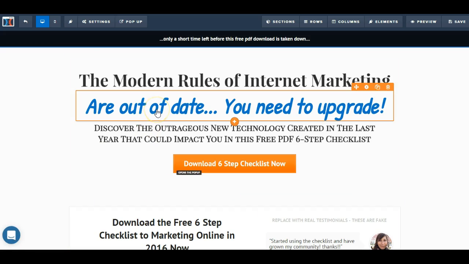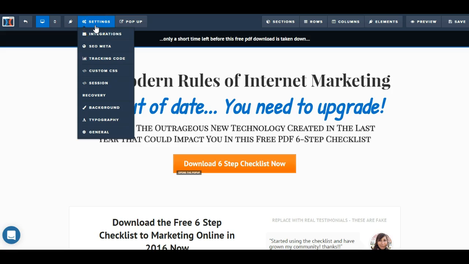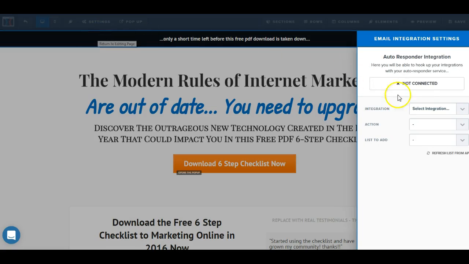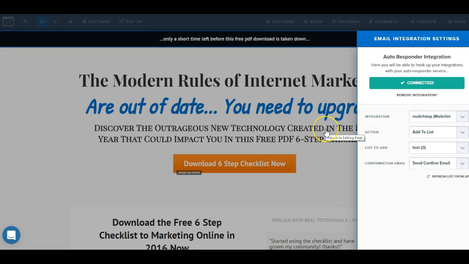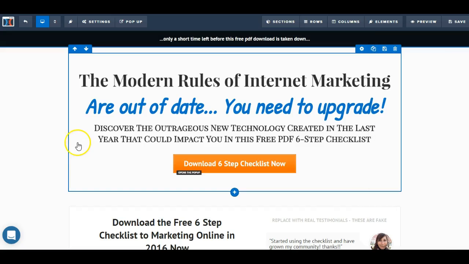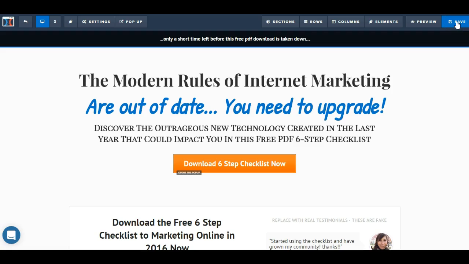Okay. And we're going to go into our settings here. This is super simple. Integrations. It says not connected. So what I want to do is click here and find my new Mailchimp and add it to a list. Okay, now I'm going to select the list, and I'm going to look through all my lists for that test. Okay, here it is, test. And it actually asks me if I want to send a confirmation email or not. And I'll just leave that like that. And then I just click over and make sure to press the save button. So that's it. It's super simple.